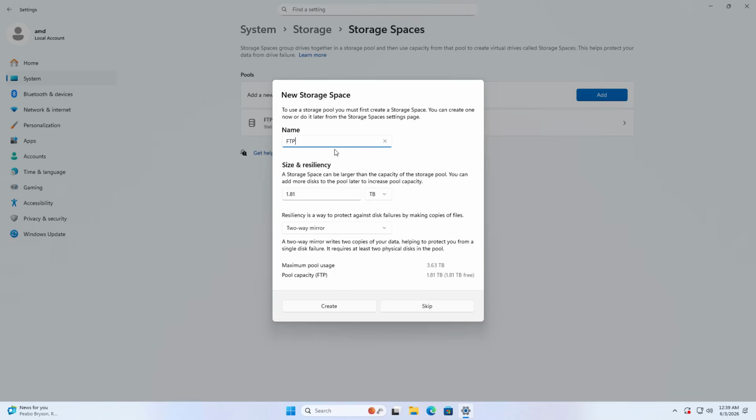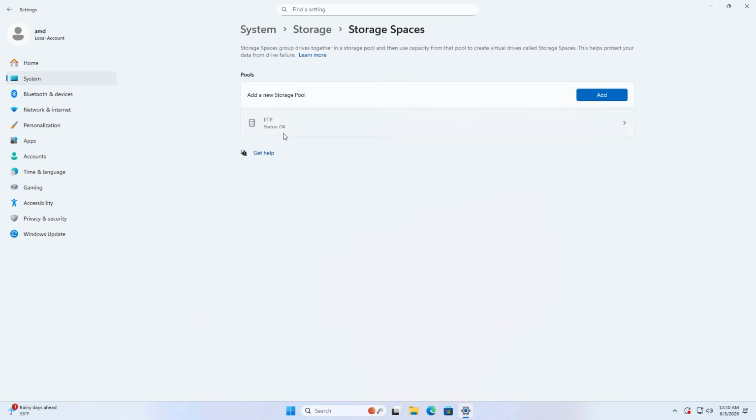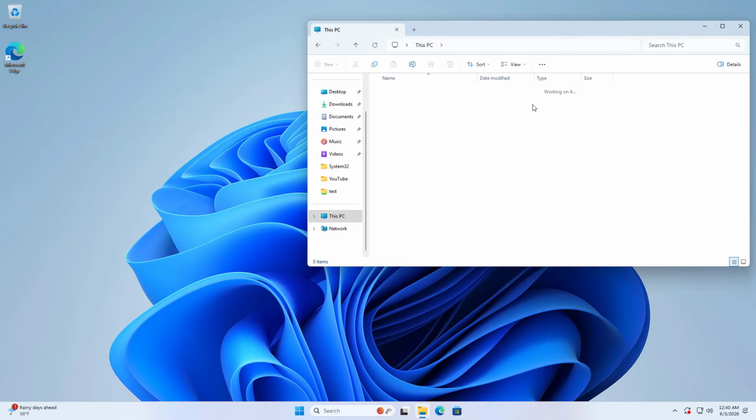There are several ways to protect data in case of hard drive failure. With two identical hard drives, I use two-way mirror. Create. This is the partition I use for the file server.